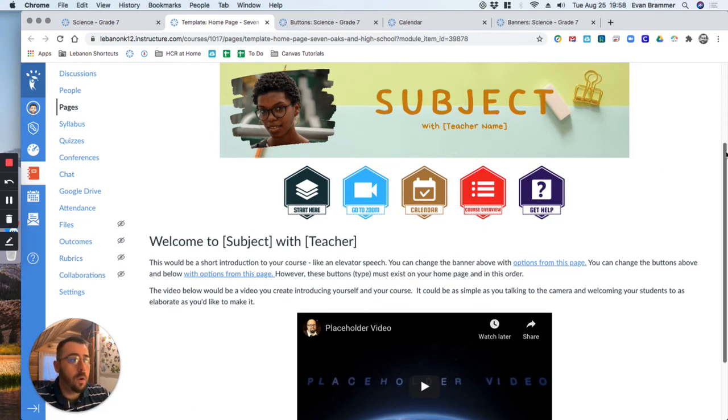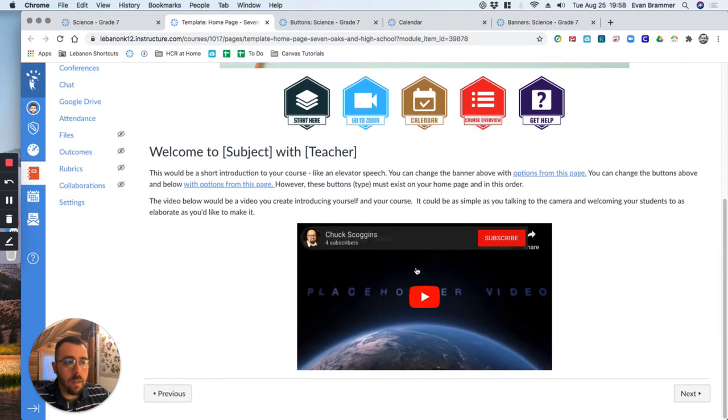These are the 3 elements, 1, 2, 3, that have to be on your homepage. But we're going to strongly suggest a fourth element, and that's a welcome video. The welcome video is, I think, one of those key tools that will help bridge the gap between you and your students, especially when they may not have had you as a teacher before.